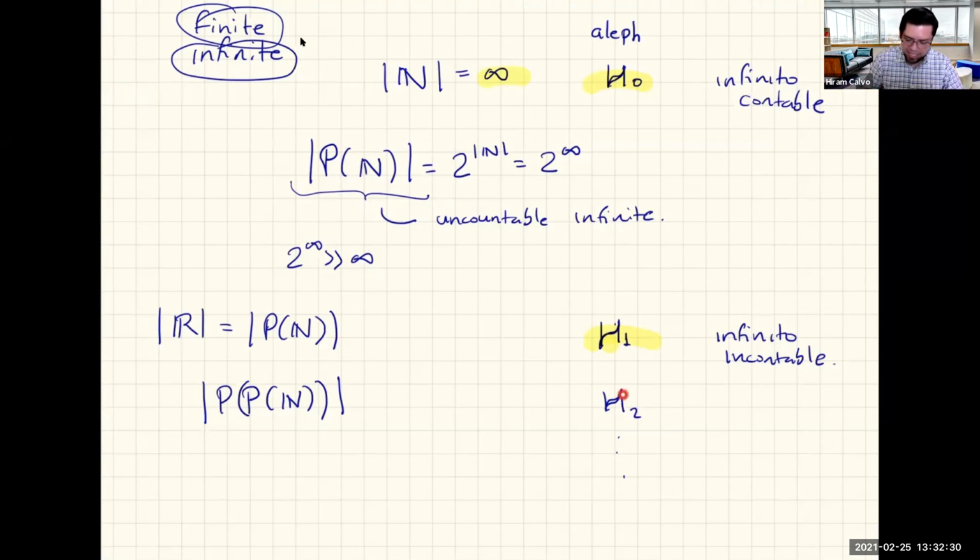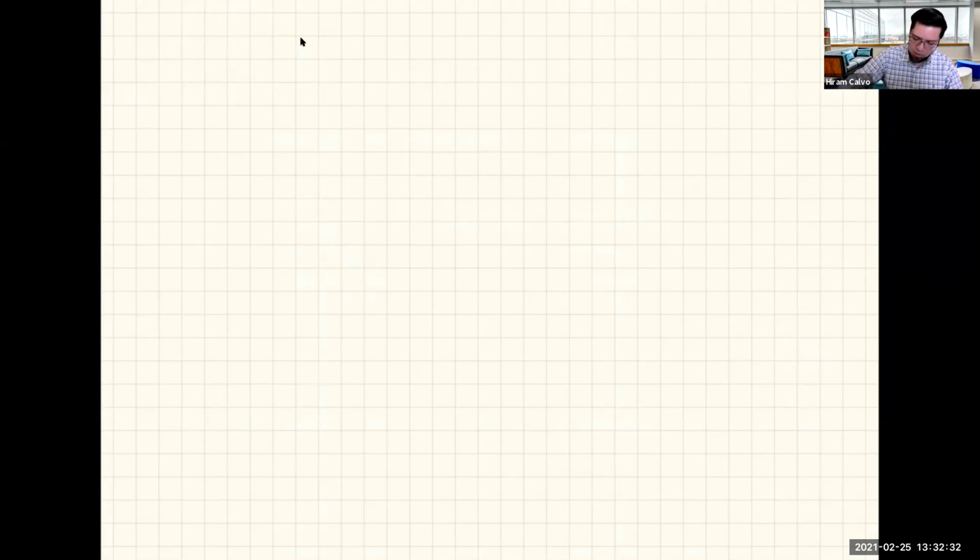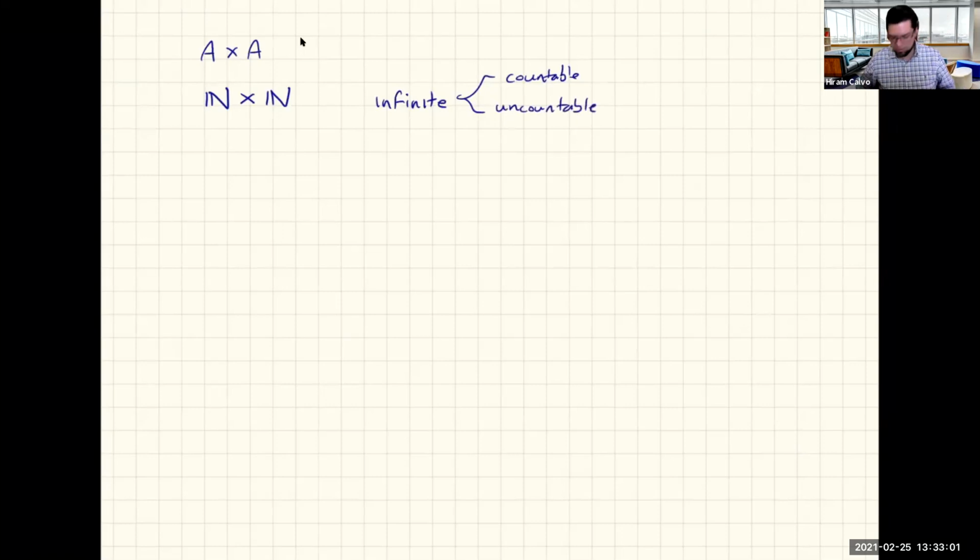So let's see what happens, for example, with A cross A, with the Cartesian product of something like this. A cross A, well, it's not interesting, but what about N cross N? So do you think this is infinite? Well, this is infinite for sure, right? But is it countable or uncountable? What do you think? Feel your intuition.